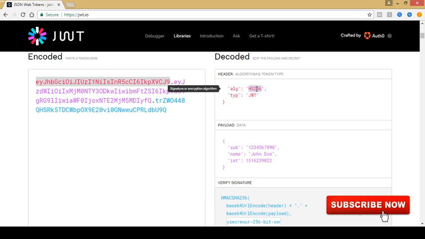There are various algorithms which you can explore. For this token, HS256 has been used, and the type of this is nothing but a JWT token type. The second part is separated by a period or a dot symbol, and the second part is nothing but your actual data which you want to send as part of the message, that is the payload.